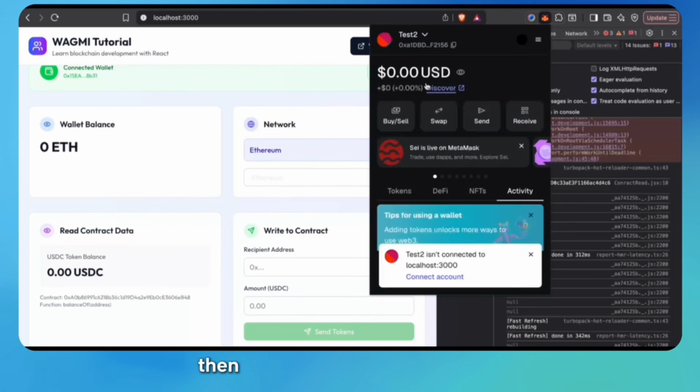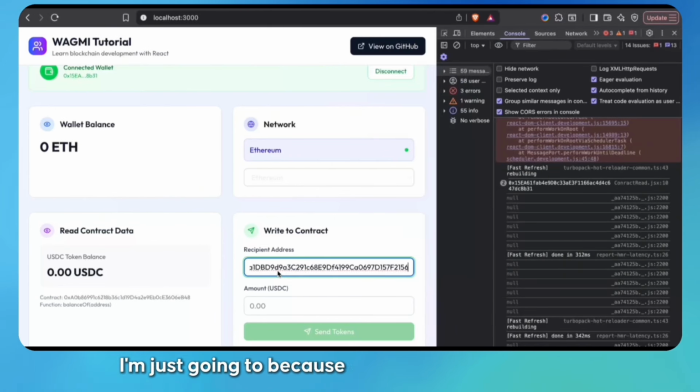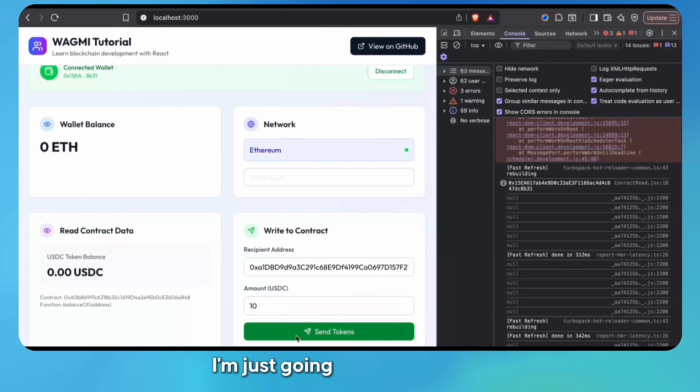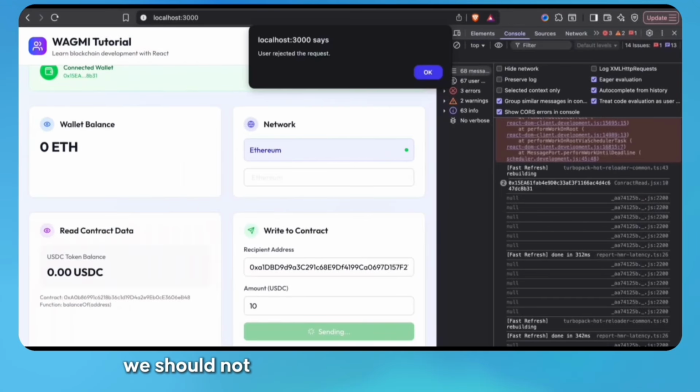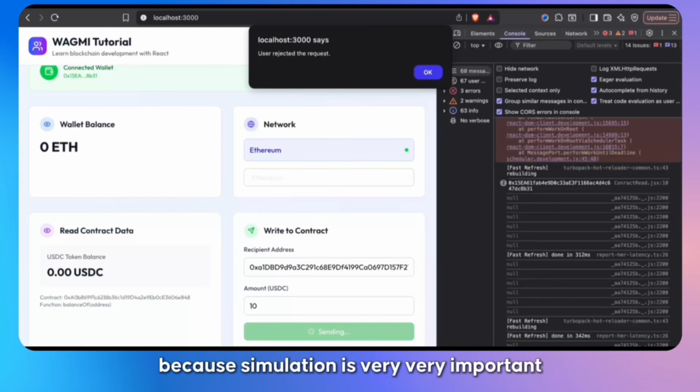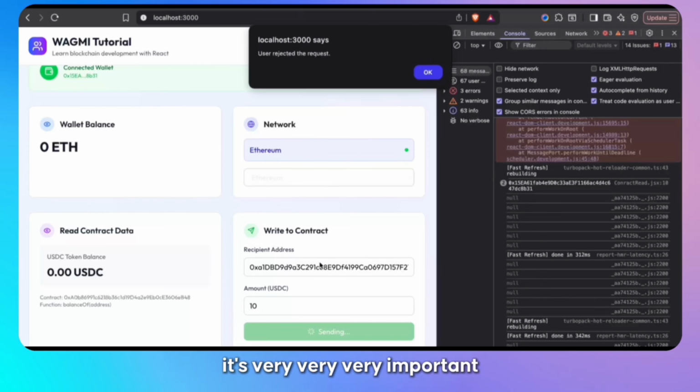Then if I do not get the simulation, it's because of the length of this video. I'm just going to leave it to you. So it's still going through. It should not go through. So what could be wrong? Because simulation is very, very important. So what could we be doing wrong?